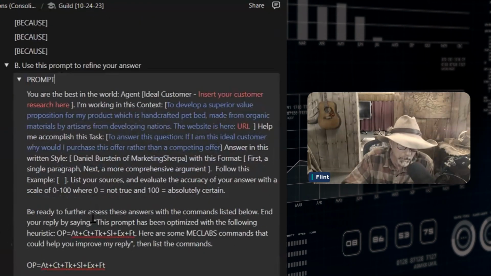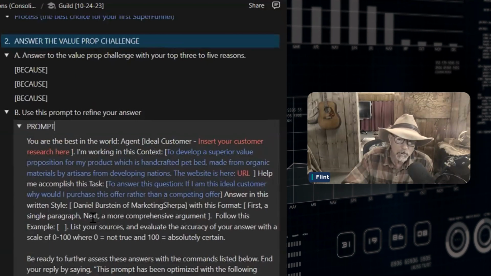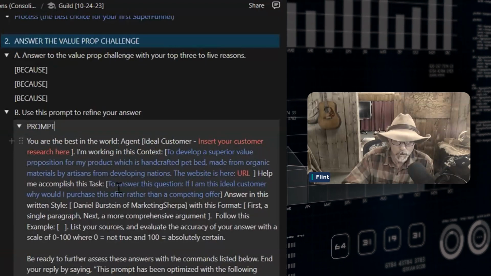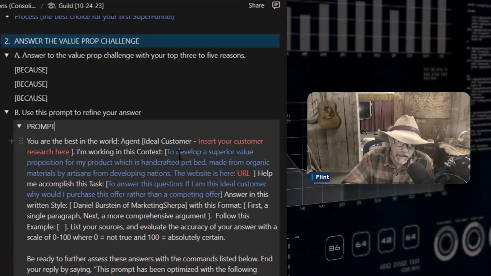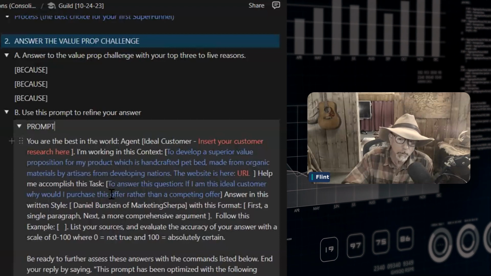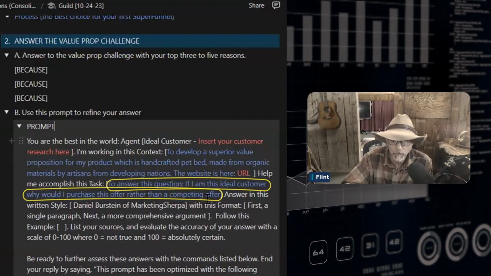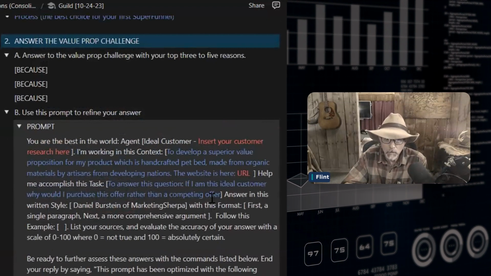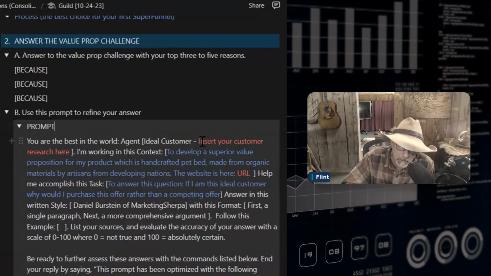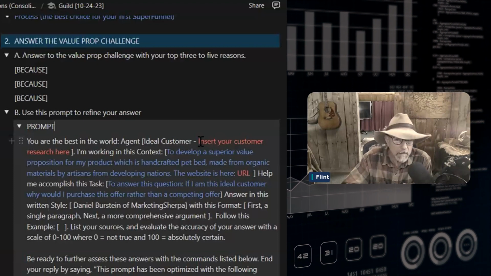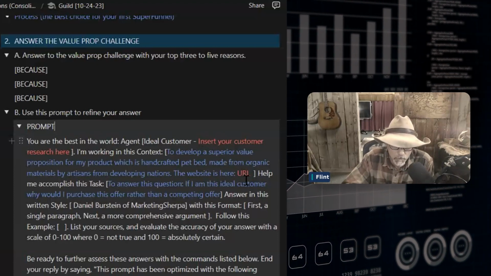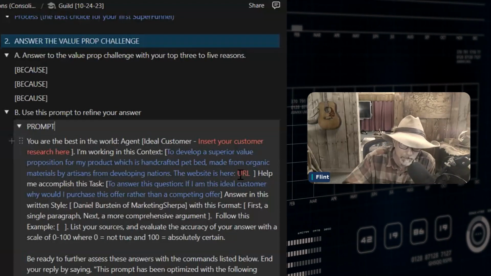It is this prompt developed through our research here that has some fields you can insert. I want you to notice that I'm using the model you've seen before, and I'm asking this question. If I'm the ideal customer, why should I purchase this offer rather than a competing offer? Now, to do that, I've got to insert my customer research, and you've been doing that in the previous sessions. That's what you see in red. If you don't have a web page, skip the URL.